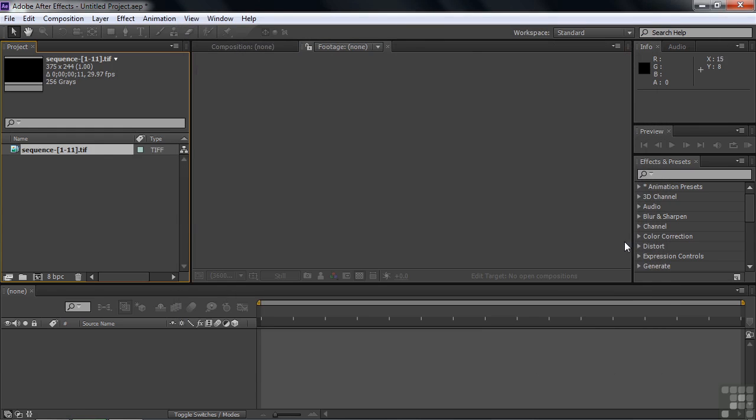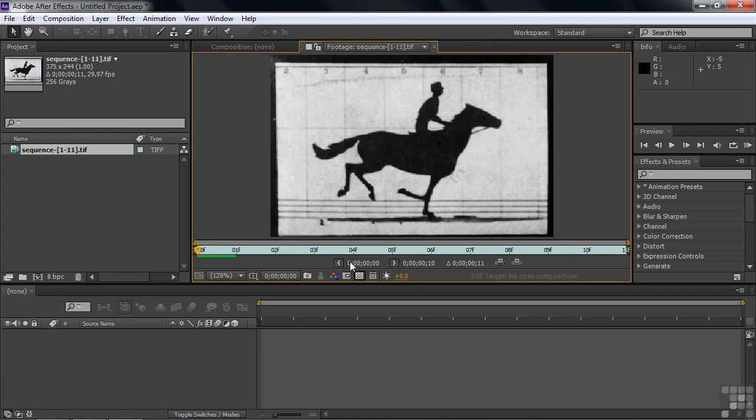Here we go. And there's that sequence. It has this special icon there telling you this is a sequence. And it's 11 images long, and it's called sequence because that was the name of the image file. We could name it whatever we want, but there we go. And to see how this works, just double-click on it to open it up in the footage panel. You see that it's 11 frames, one frame for each image.